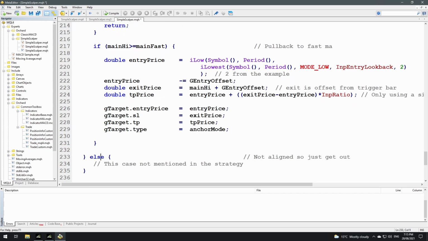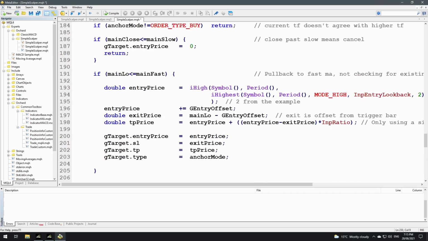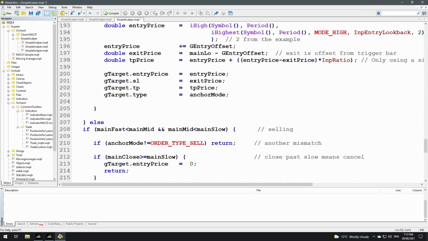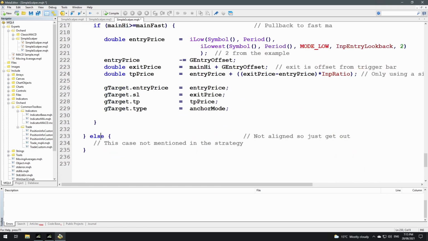And now a final else condition. So what we've covered here are cases where the main chart moving averages are aligned either in the buy side or in the sell side, but the strategy itself doesn't mention what happens if they're not aligned. So if the fast moving average is perhaps between the mid and the slow. Now, because it's not mentioned, I'm simply not going to do anything. If we already have a target set, that means it will be left there, so I'm not resetting the target. And if we don't have a target set, then obviously nothing changes. You may want to change this and reset the target. If you do, then simply set that entry price to 0 in here. But because it's not mentioned in the strategy, I'm not doing anything here at all.